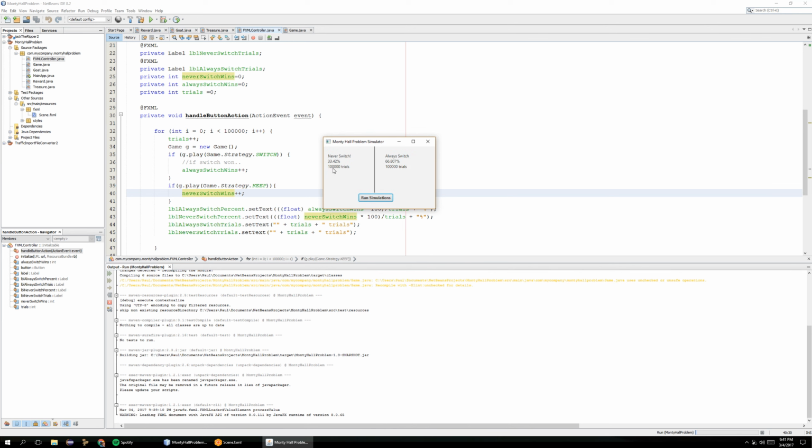So playing the game 100,000 times, never switching doors, it's exactly what we would expect. Hopefully what you would expect. 33% of the time, we win, approximately. And if you use the always switch strategy, approximately 66% of the time, you win. Now, if I click this button enough times, so now we've done 200,000 trials, the law of large numbers is going to start kicking in, and this is going to get closer and closer to 33.33333, because that's the mathematical truth of how often we would win.